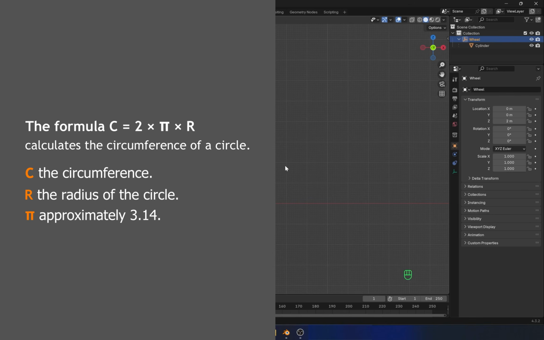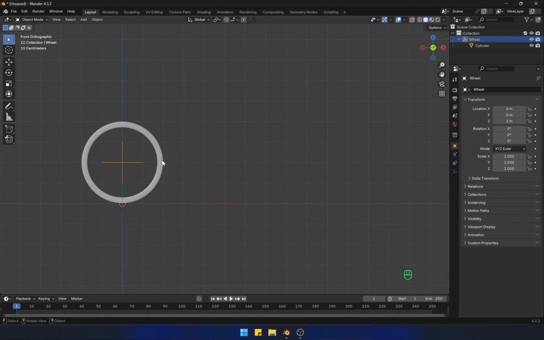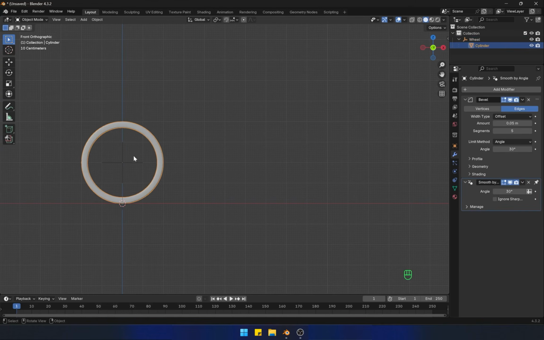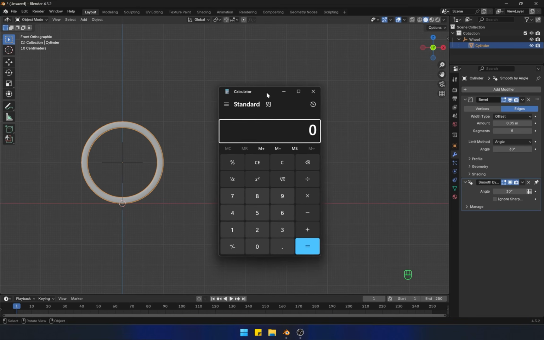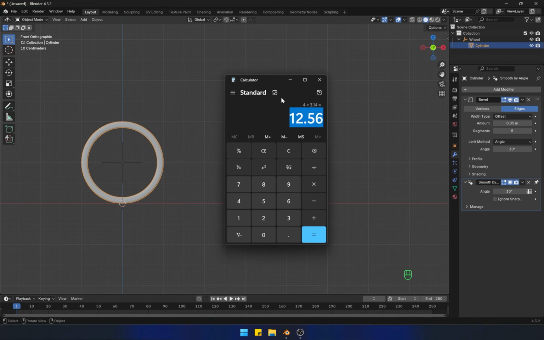Pi is approximately 3.14. So we know that the radius of this circle, or wheel, is 2. Let's get the calculator. We have a radius of 2 times 2 times 3.14, which gives us C equals 12.56. Now let's round this number to 12.6, and I want you to memorize this number because we'll need it often, along with the radius.